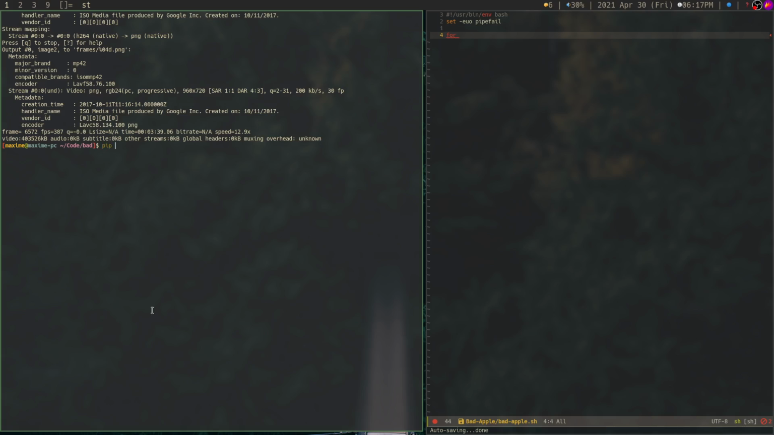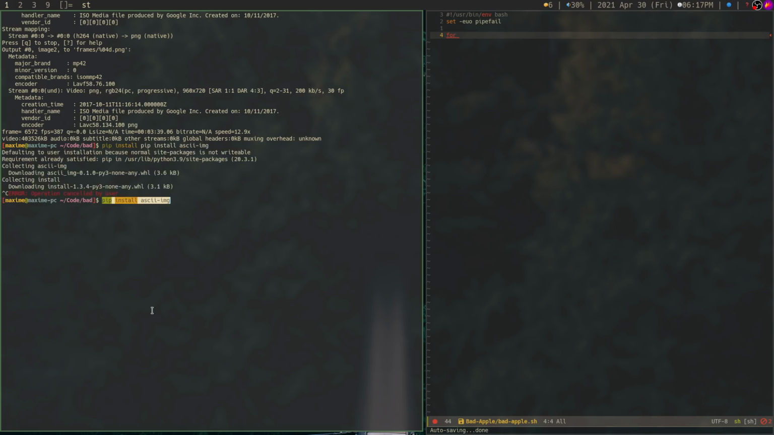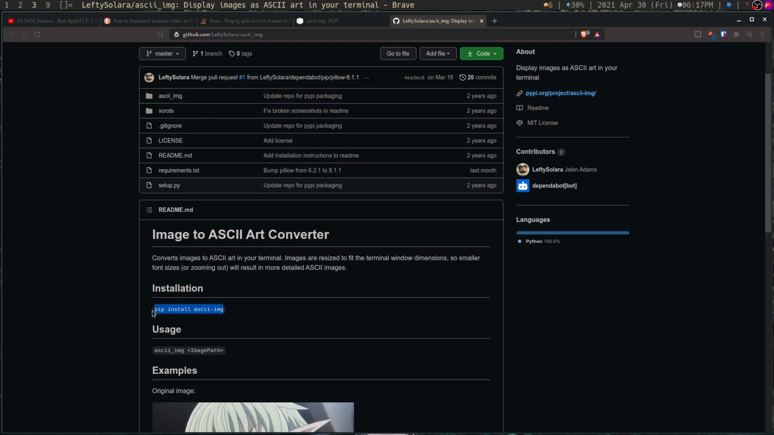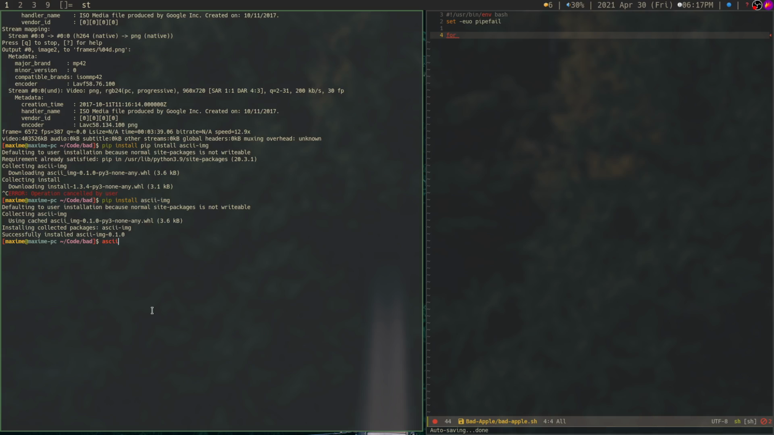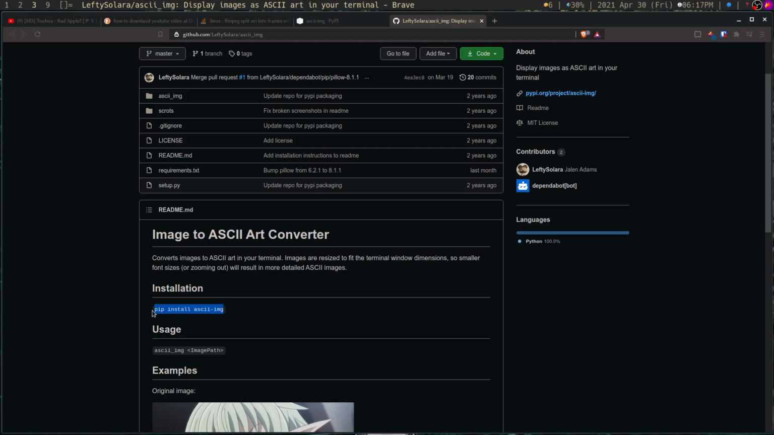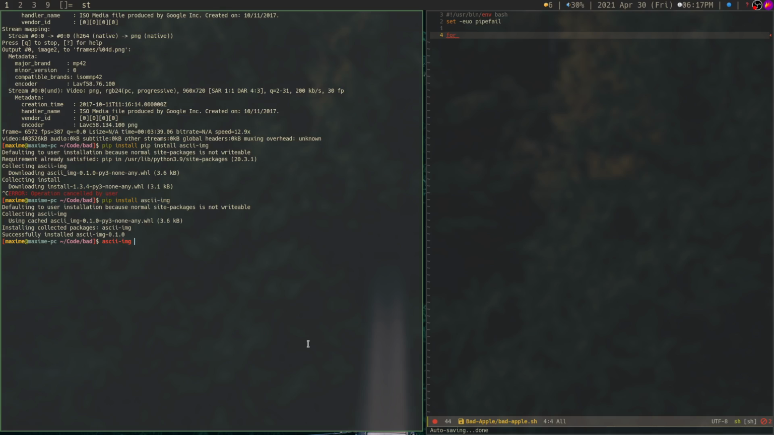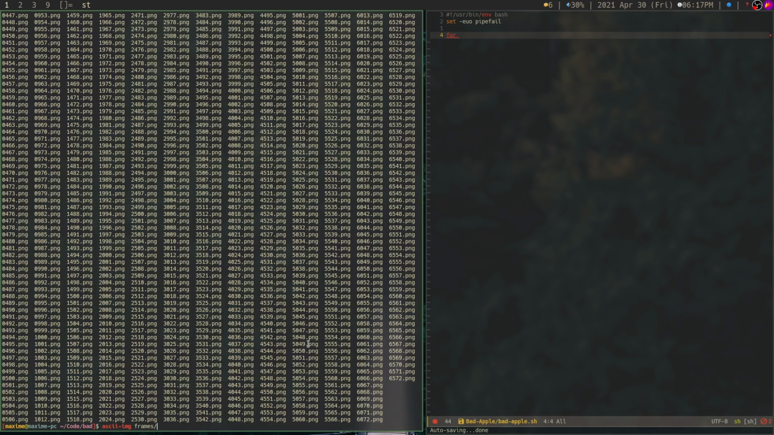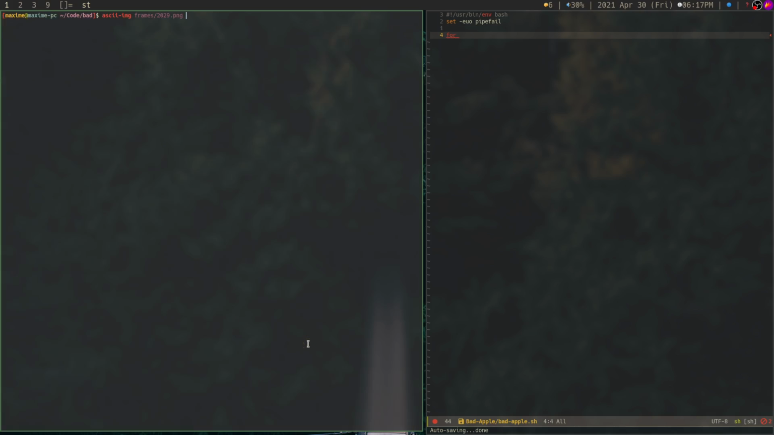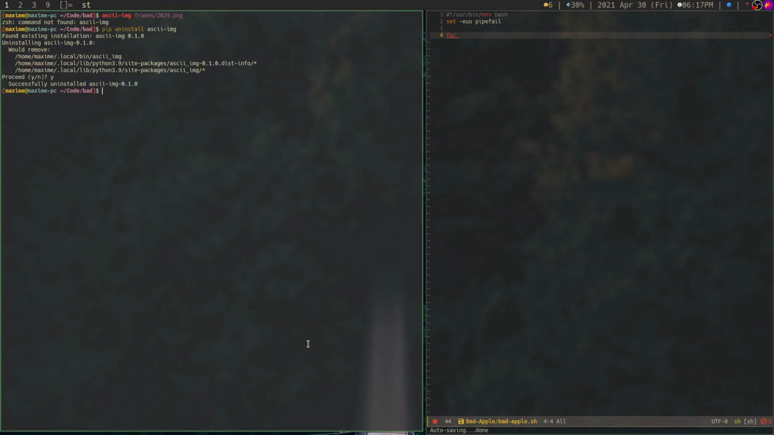Pip install. There you go. And then look through. Just test it out. Oh, nah. Alright, well that didn't work too well. So, just clean up. So we uninstall. Yes, sir.